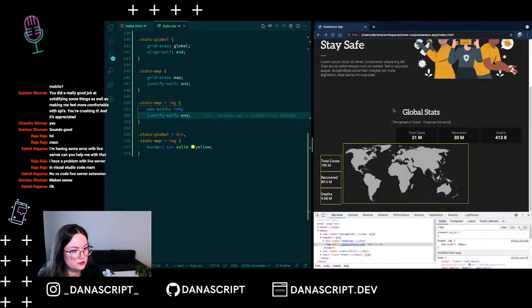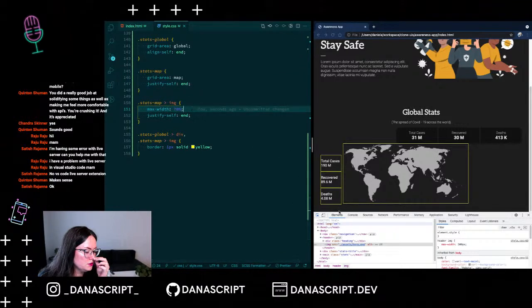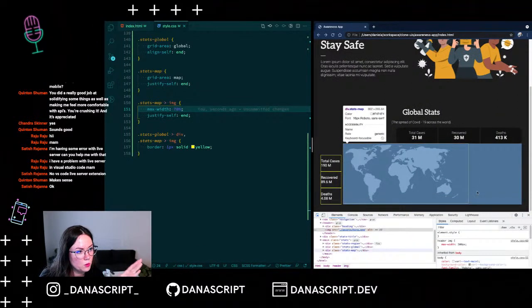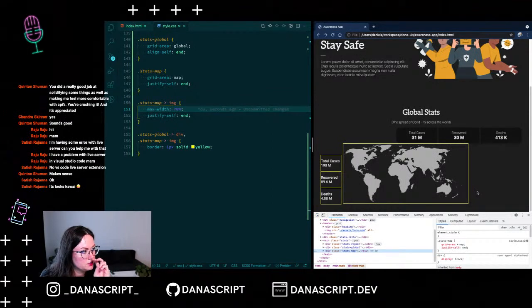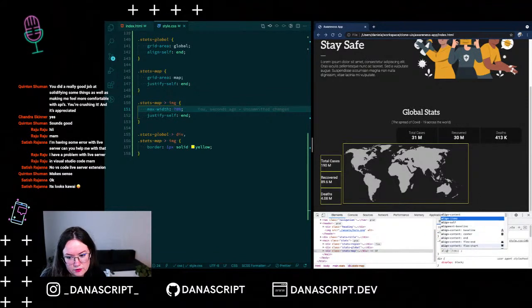Didn't we do that already? Ugh, didn't we? Stats map is end. Why is it not appearing in end? So here is our whole stats map. It has a justify self end, but why it doesn't do that? Now I'm just gonna write everything just for things to work.